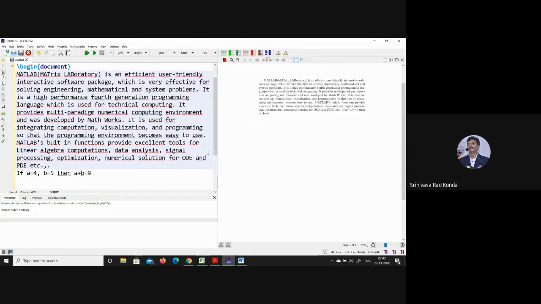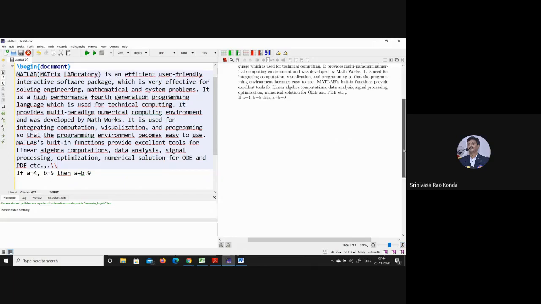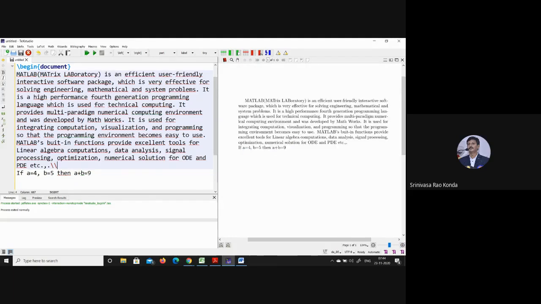Am I correct? If you want to go to the second line, you have to give backslash, double backslash. Then only it will go to the next line. You see this. Now, if you observe one more thing here, this font is in general text, not in mathematical symbols. A plus B is equal to 9 is general, not a mathematical symbol. If it were a mathematical symbol, A would look like this.